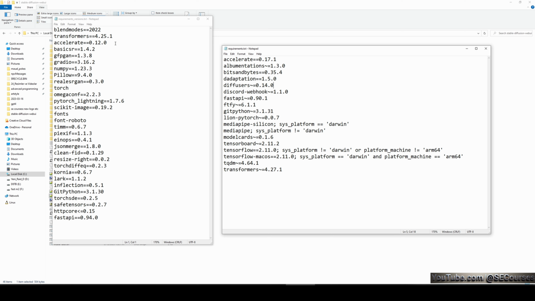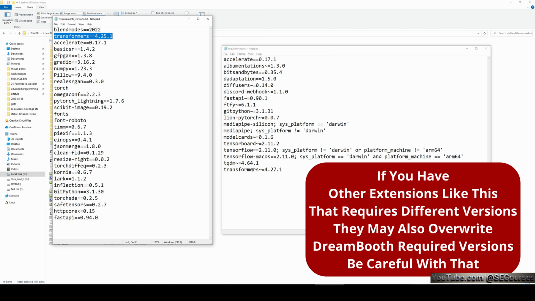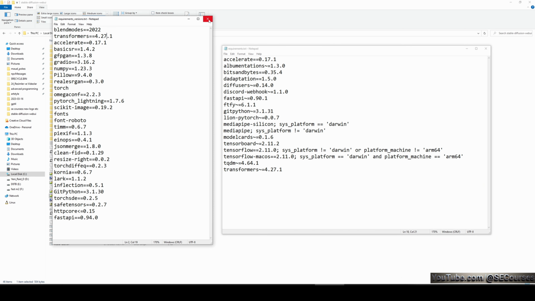For example, the Accelerate version of the SD Dreambooth extension is bigger than the Accelerate version of the web UI. Therefore, replace the Accelerate version of the web UI and make it the same as the Dreambooth extension like this. You will also see that the Transformers versions are conflicting between web UI and the Dreambooth extension. So change the Transformers version of the web UI, make it the same as the Dreambooth extension. If you also notice any other conflicting versions, also change them. Then save the requirements_versions.txt file with save or Ctrl S in Windows, close them.